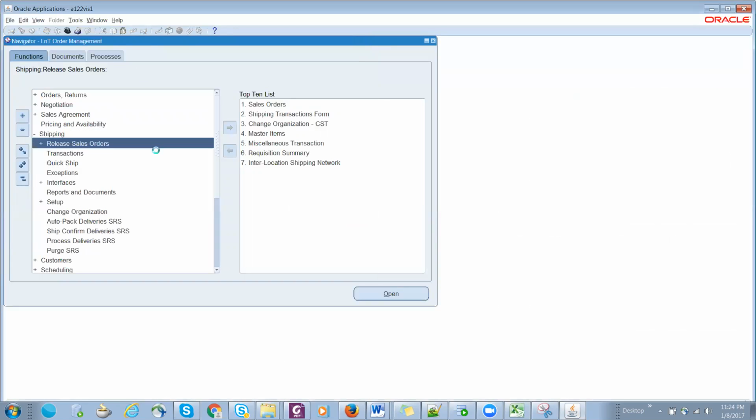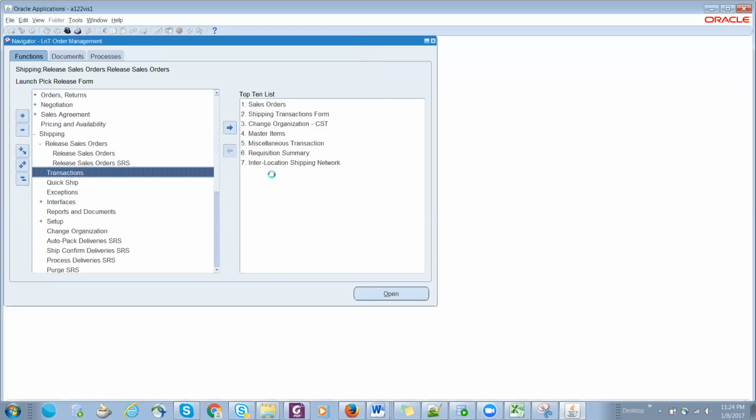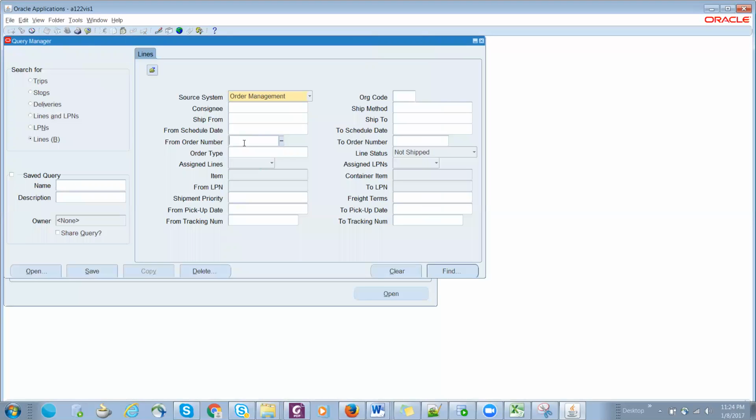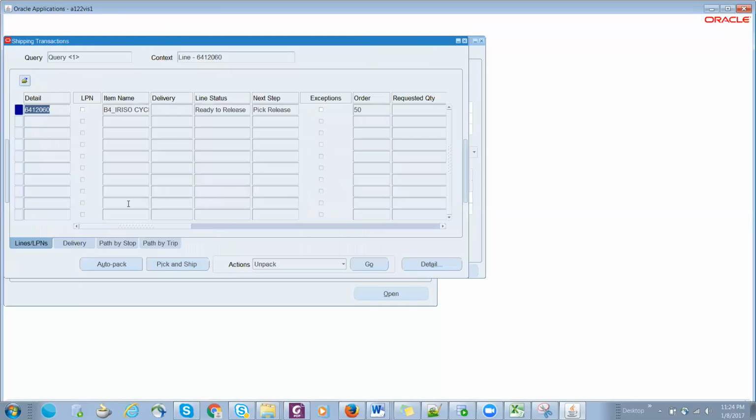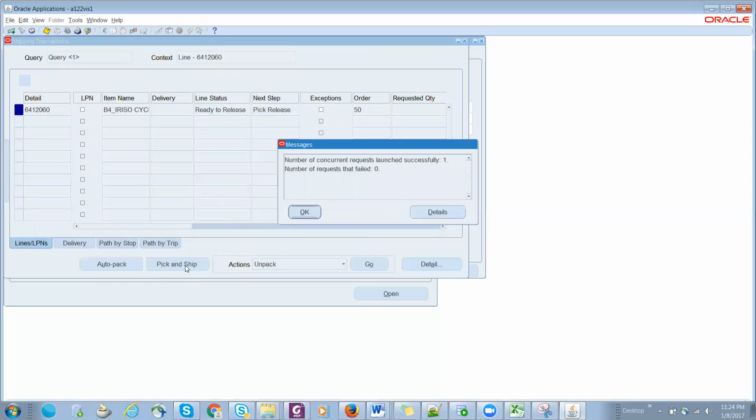Go to shipping, release sales order, transactions. Query with our sales order as 15. We already discussed how to do manual picking, shipping, and all those details, so I'm not discussing them in detail again. Just in a single step, I am doing picking and shipping. Click on picking and shipping. So what will happen in a single step? I am completing pick release, pick confirm, and ship confirm also. Click on OK.